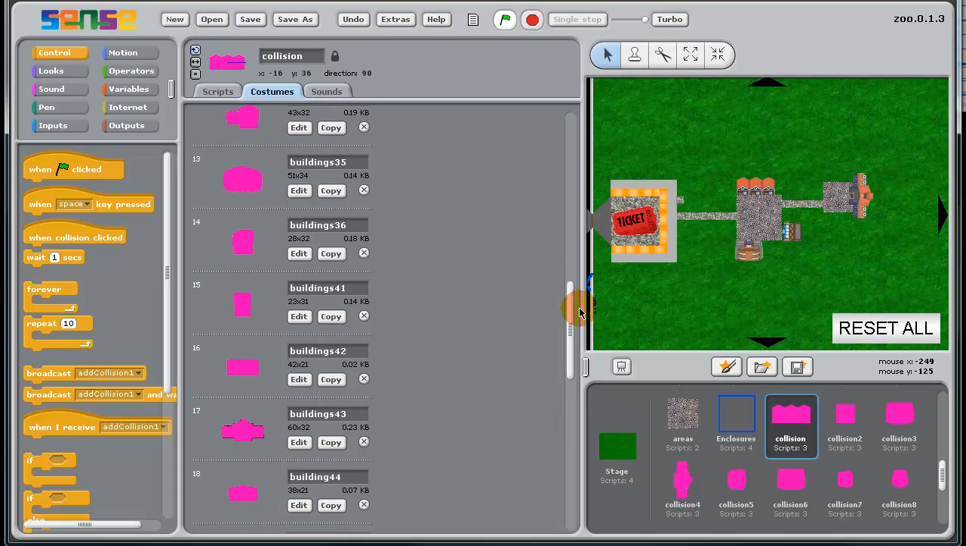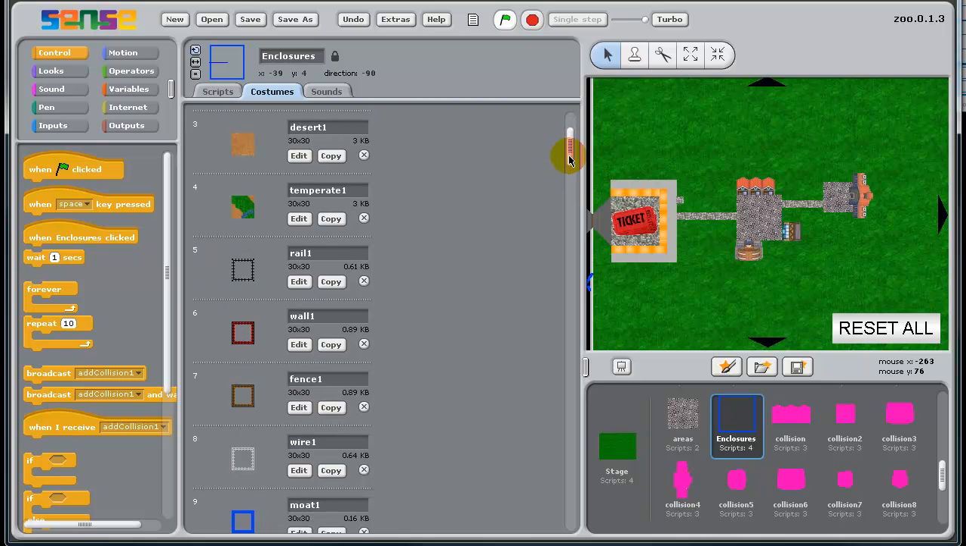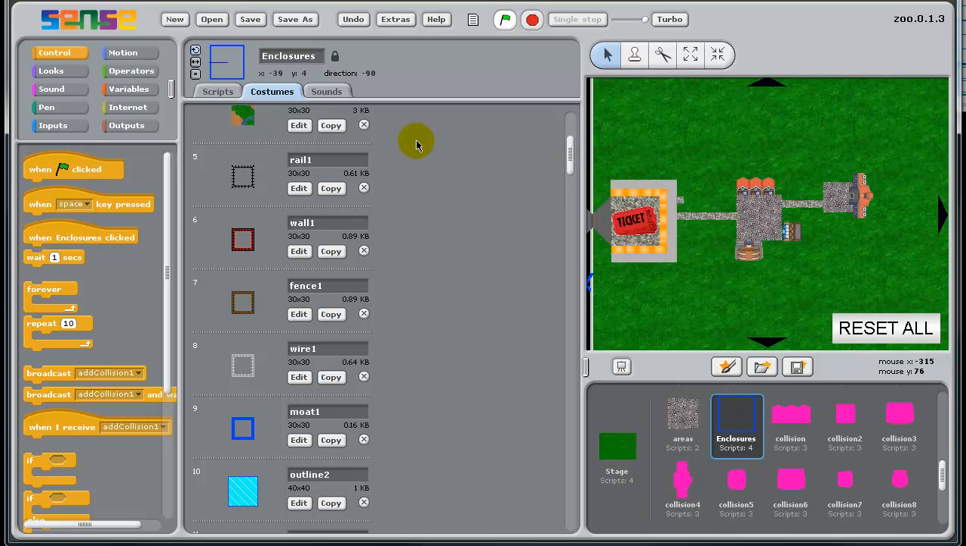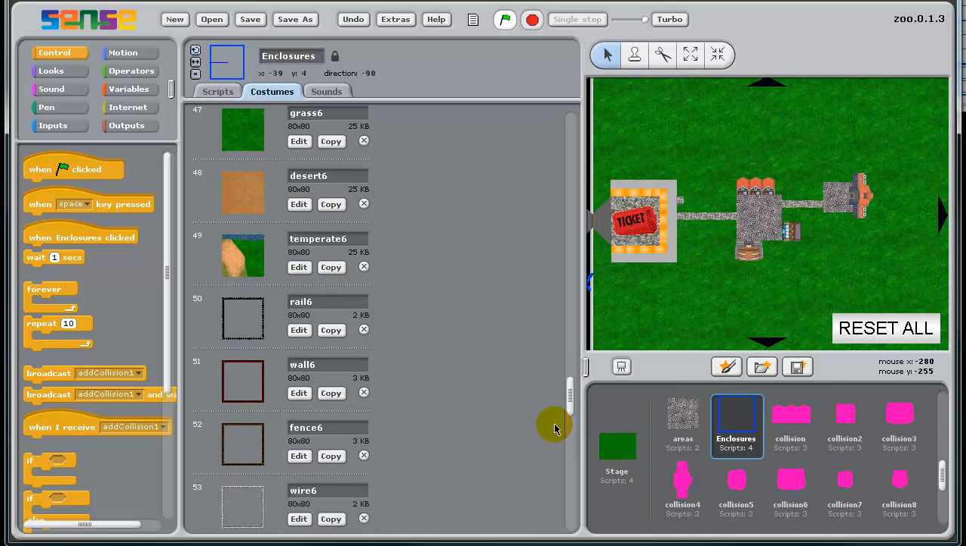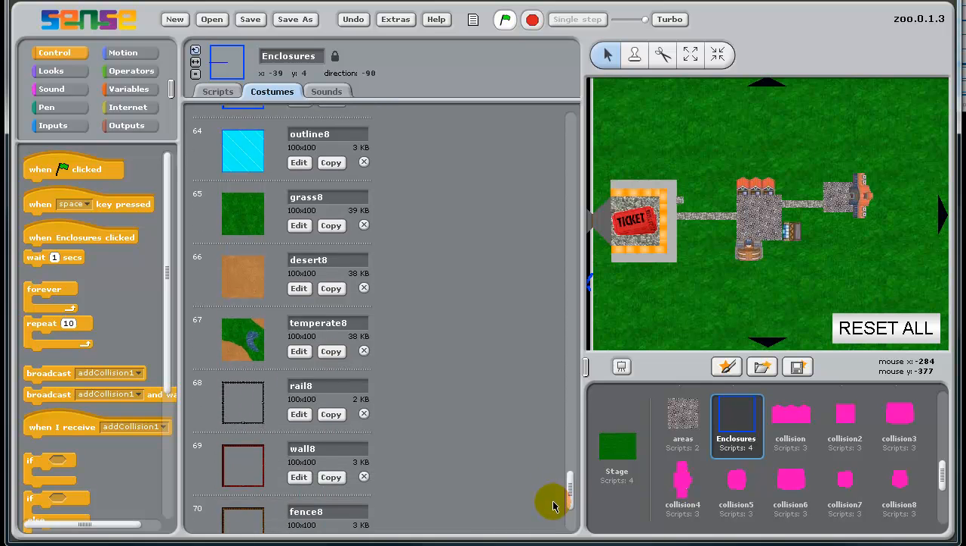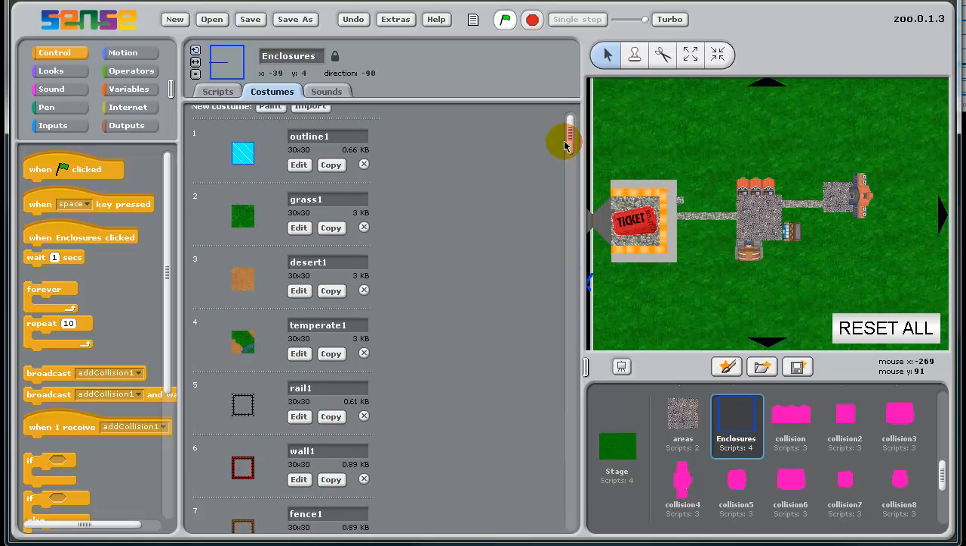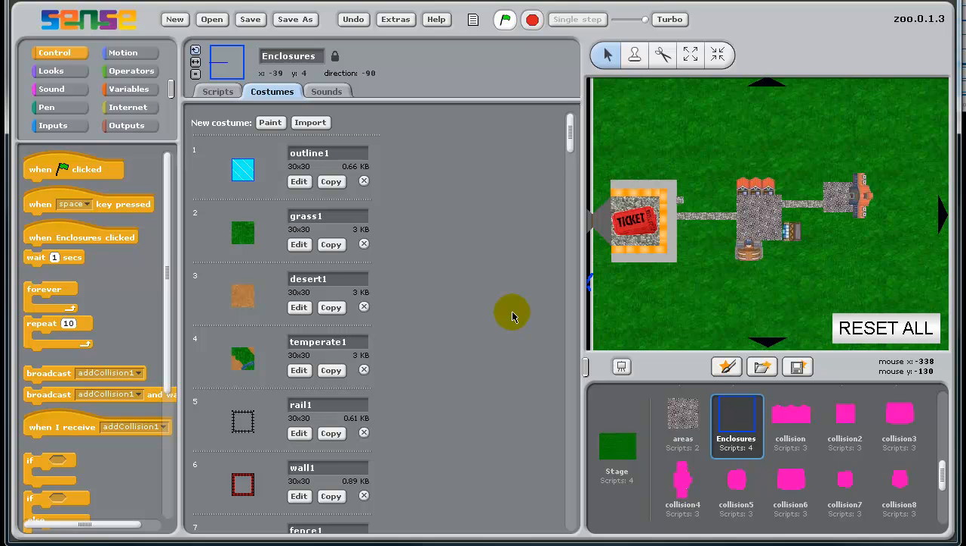As far as enclosures are concerned themselves, as you can see, I've got all the different types of enclosure. I've got the outline that you're going to build with, and then for each size you've got grass, desert, temperate climate, and then you've got rails, walls, fences, wire fences and moats, and that goes for each size right up to the 100 pixel size, which is 100 by 100, and again you can see we've got all the same things for all of them. So that's all in hand. I just need to do the same thing that I've done with the buildings so that we can set these up.